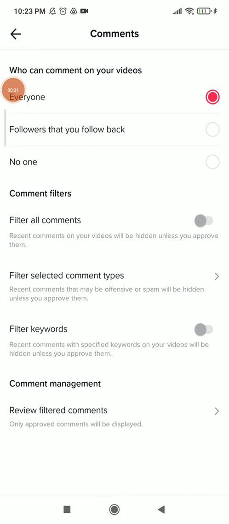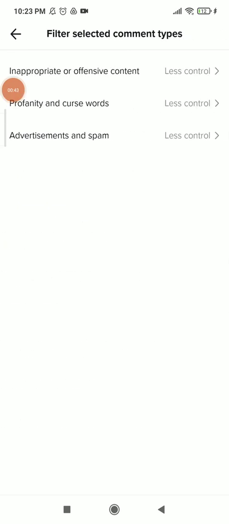On Comments filters, you're going to find Filter selected comment types, like recent comments that may be offensive or spam will be hidden unless you approve them. And here you have inappropriate or offensive content, or just profanity and curse words, or advertisement and spam. You can control these three options easy and quick.